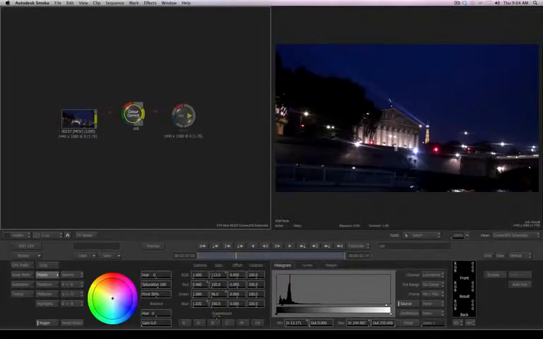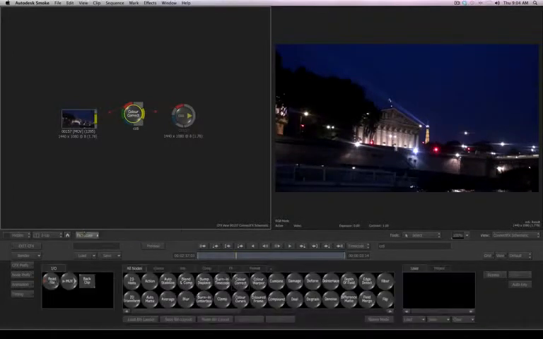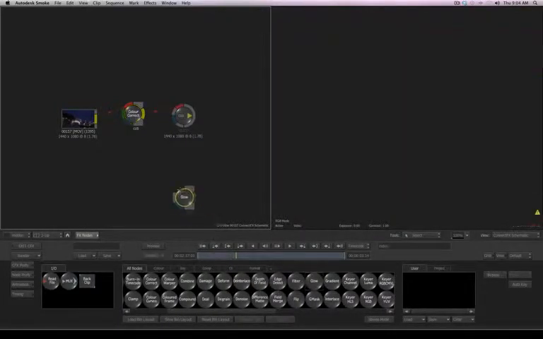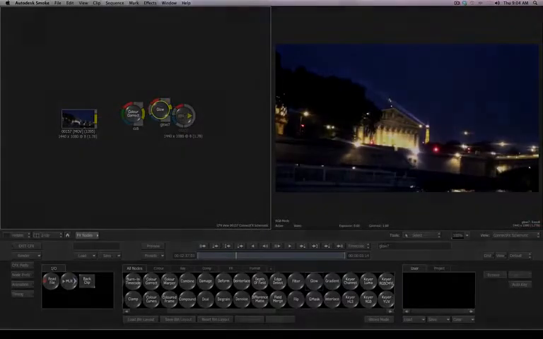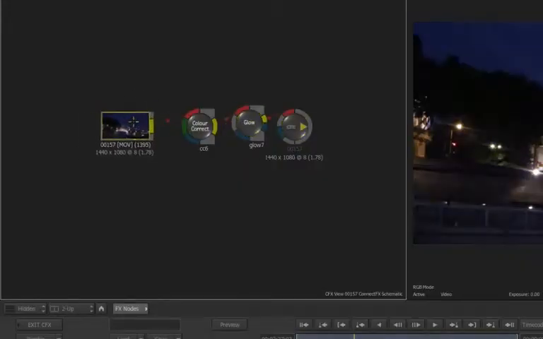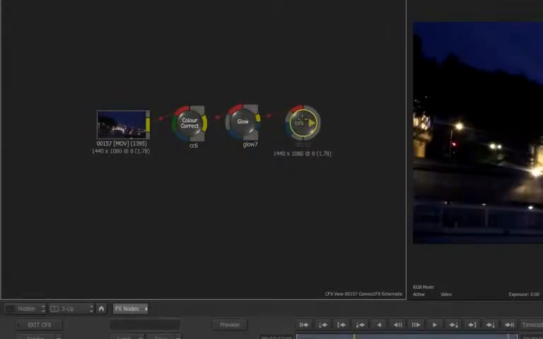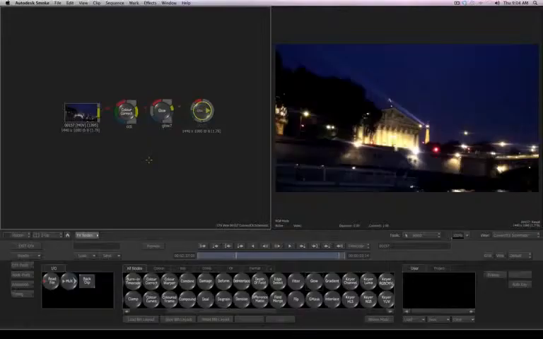If I want to add another tool into the flow, I can click on the effects node once again, and then I can find another tool such as a glow, and I can pick up that tool and drag and drop that also into the flow. Now we have our original footage source going into a color correction, going into the glow, going into the result node. I now have achieved the look that I want, and I want to return to my timeline.